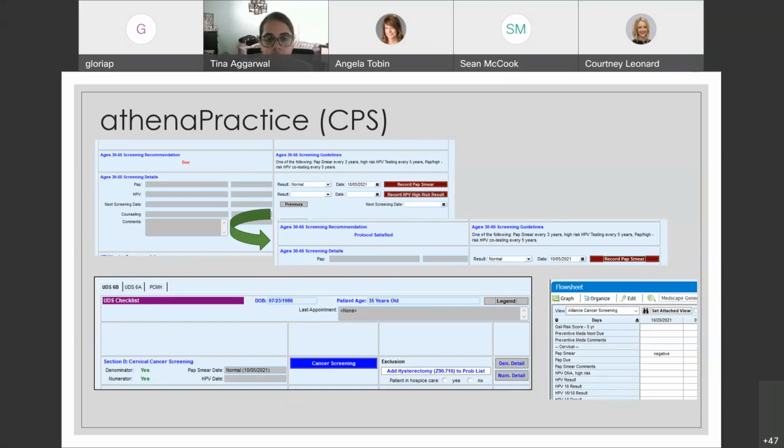But I wanted to show this screenshot just to give a visual of having content in a workflow that enables you to document cervical cytology and/or HPV results. We do have some clinical decision support that is going to tell you if something's due or not due. And you can see here in my example, a patient got a pap smear and they've met the protocol. So I just wanted to show you a visual of that.